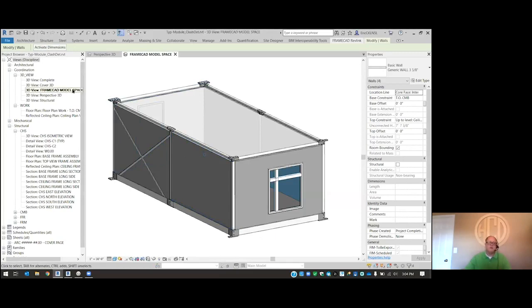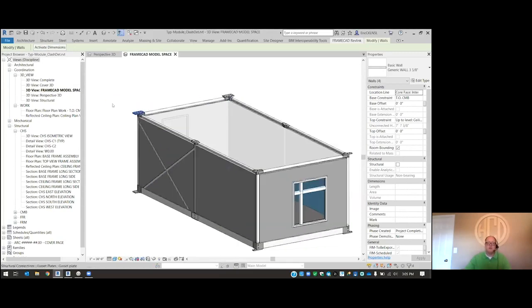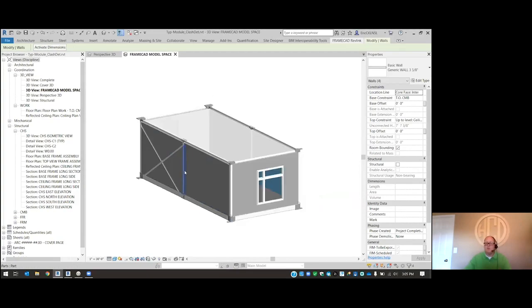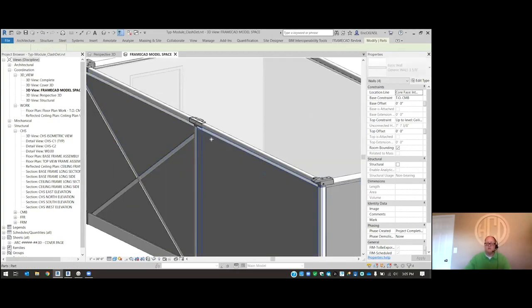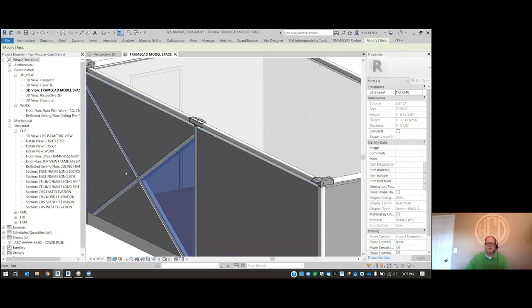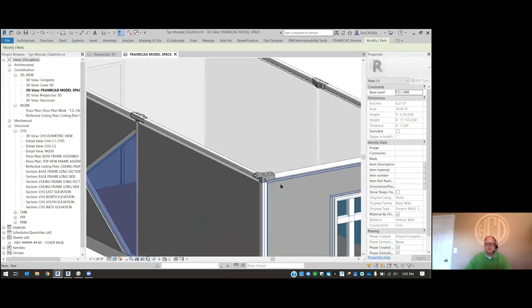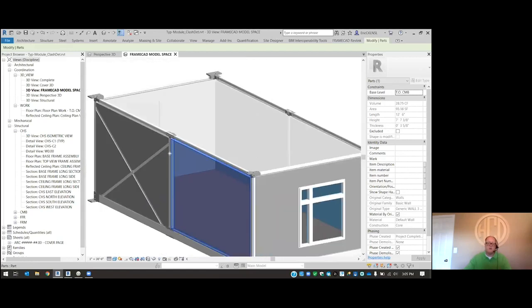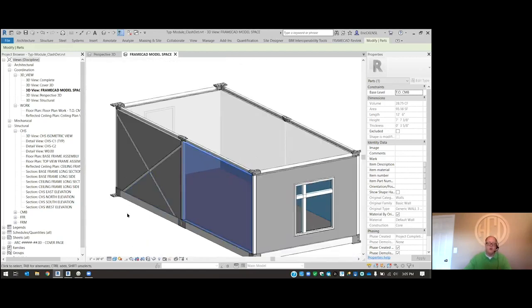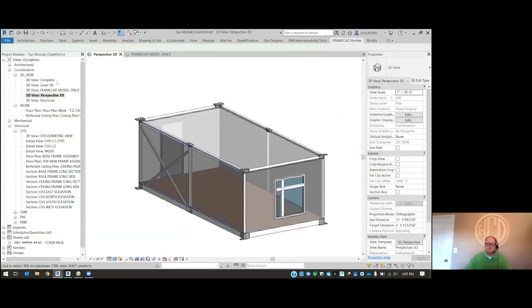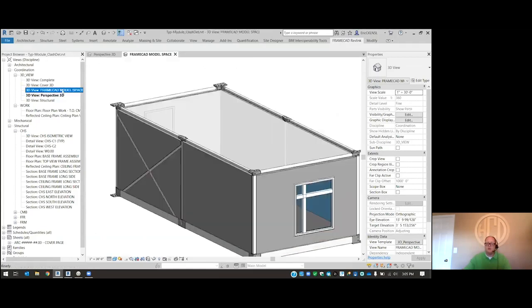Now what has happened is we have been taken to a new view. That view is our FRAMECAD model space. As you can see within this model space, we have all of our panels that are separated. They have been clash detected with that steel, and then we've broken all the panels. What the software has actually done here is it's taken the architectural panel and broken that panel into parts.